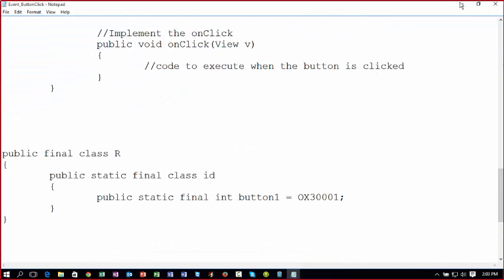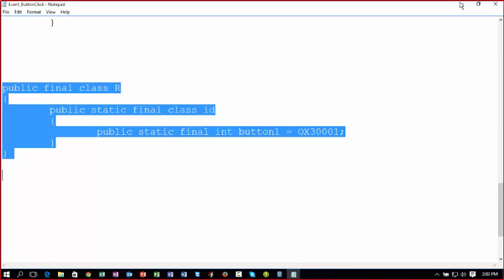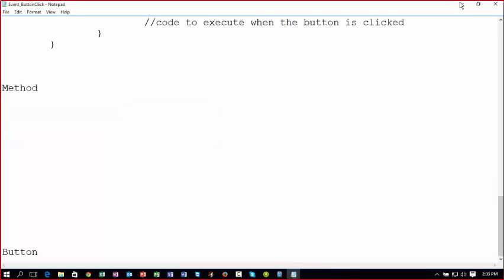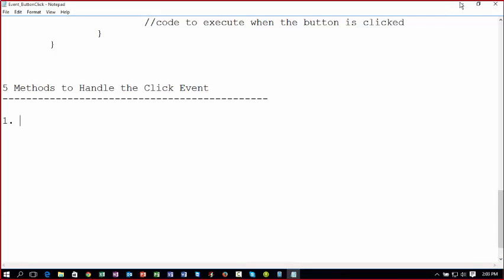Steps are 4, but how many methods? Okay, we want to discuss 5 methods to handle the click event. Method number 1 is the main activity, which extends the activity class. It should implement the on-click listener. This thing we have discussed.